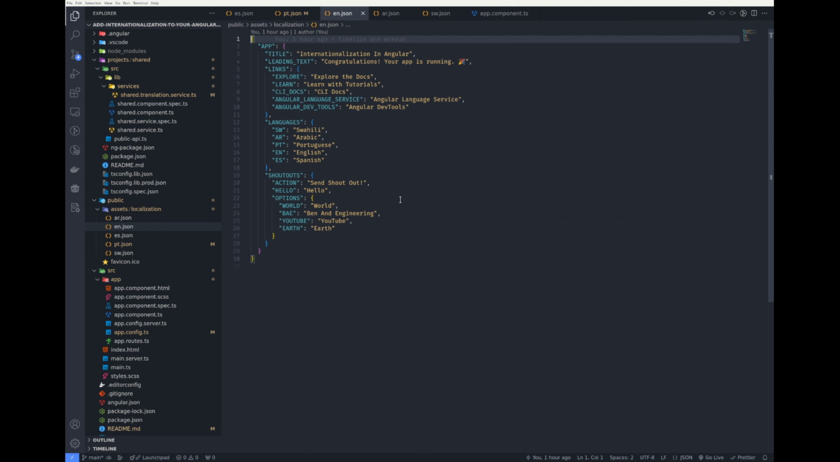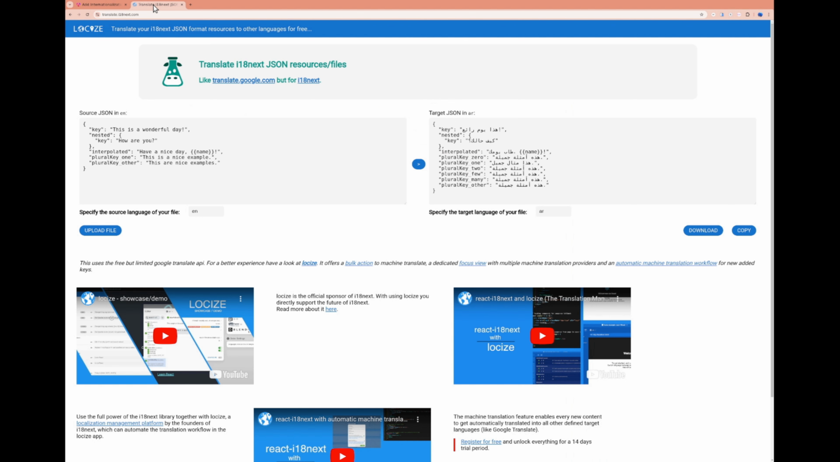So all you need to do, what I normally do, is create a common English translation file. I simply copy everything here and go all the way to this website. Then you just paste all the content that you have copied and set a language code here. For example, here it's Arabic. Maybe you want to change to German, and then we click this button. It will translate everything for you. And then let's just wait.